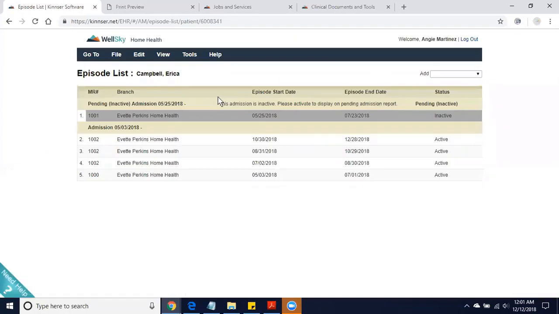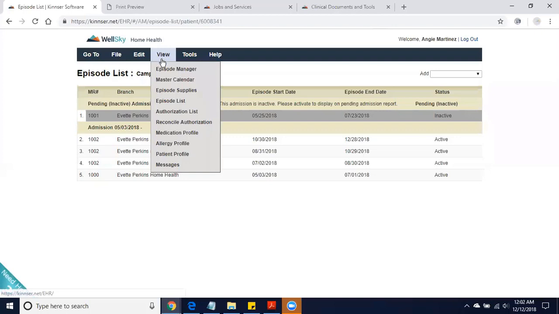To take a look at the patient's medication and allergy profile, I can go here, View, as mentioned in the medication database powered by Medispan, the medication profile.